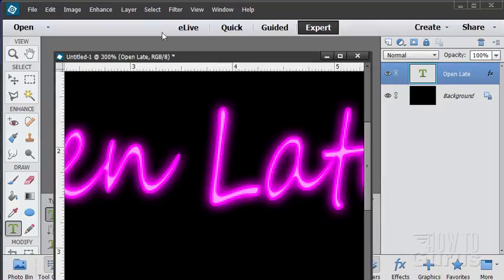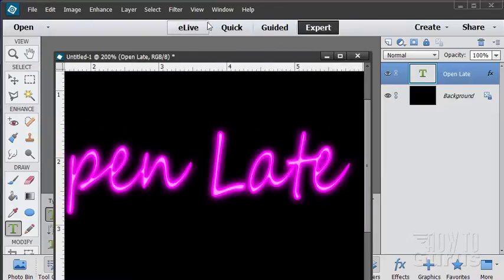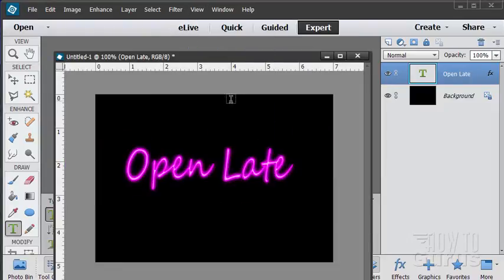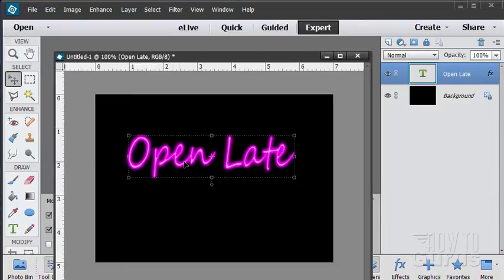Now if I zoom this out, you can see how nice that looks once we get that down to the proper size. So that's the basic neon look. Now, once you're out here, you can then come back in and tweak those colors, and we'll do that once we get our background on there. We'll then tweak that glow a little bit so it looks good.